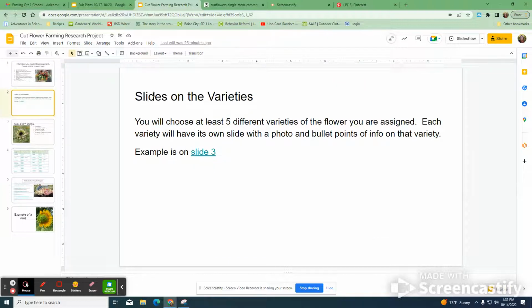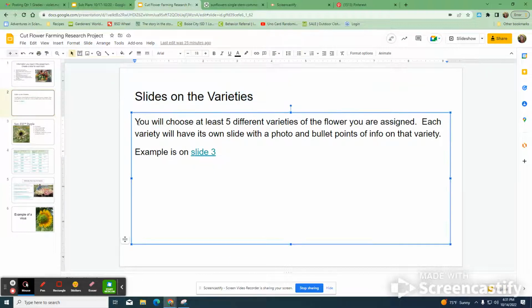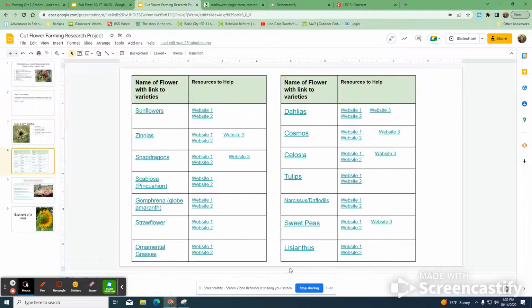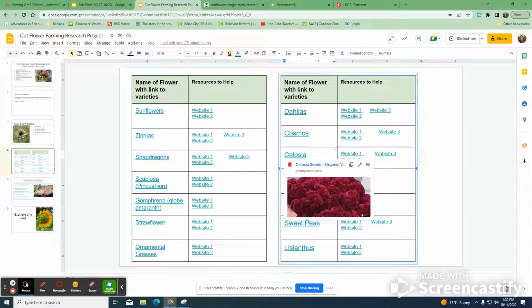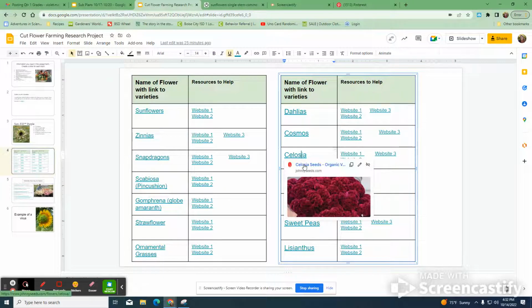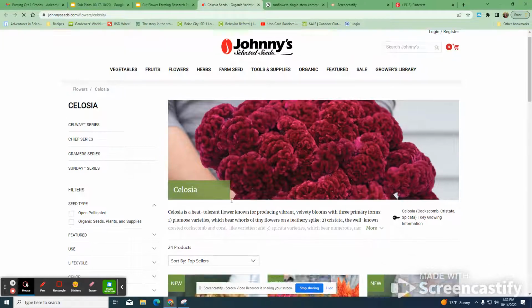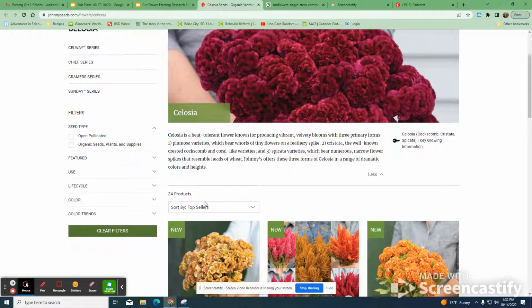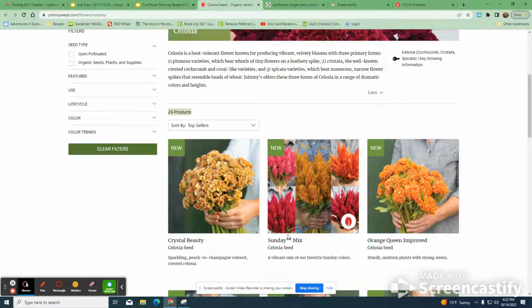So this next one, it says slides on varieties. You will choose at least 5 different varieties of the flower you are assigned. Each variety will have its own slide with a photo and bullet points of info on that variety. So say, for example, I'm going to choose Celosia this time. It says name of the flower with the link to the varieties. I'm going to choose Celosia because it's one of those hard to pronounce flower names. And there's 24 different kinds here.